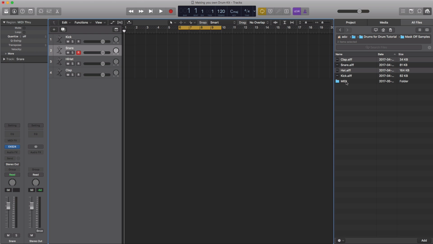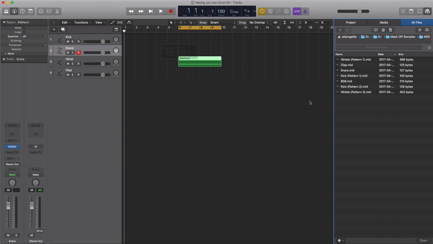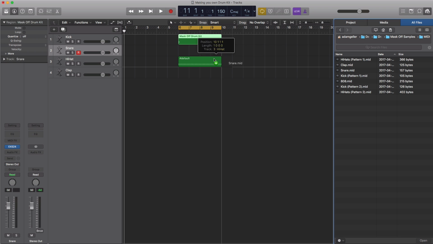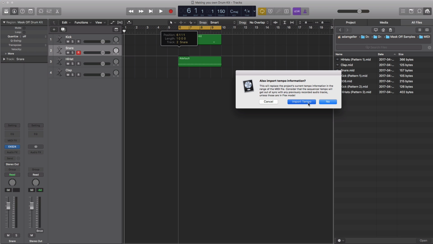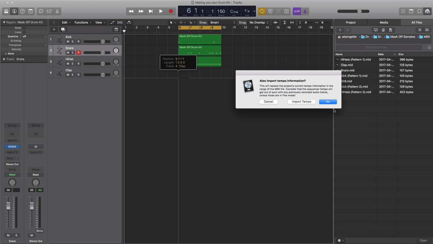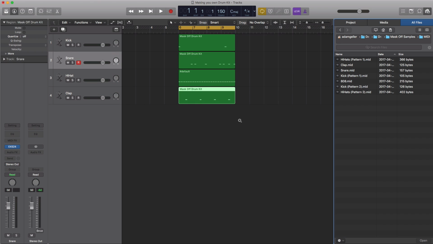So we're going to open up our MIDI pack from the Mask Off tutorial. And let's go ahead and drag in our hi-hats on our hi-hat track. Let's import the tempo. Let's go ahead and bring in our kick track. Let's go ahead and bring in our snare track. And what's left is our clap. All right, so this MIDI is very useful because now we could just use any sound that we want, but we're going to be using the same sounds that we used in the remake.